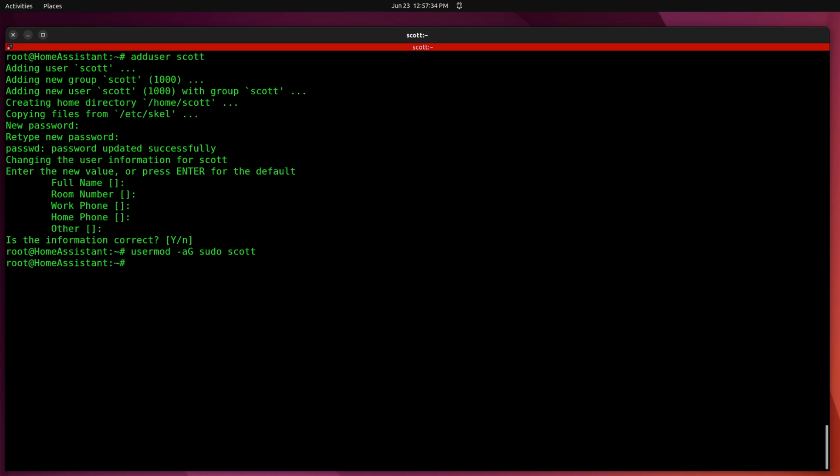So now that we have a user account, I'm going to go ahead and move over to that user account with an su - Scott, which will move us over to Scott's home directory, and there we are. So now we're ready to install Home Assistant Supervised on our brand new LXD VM container, which has been created.